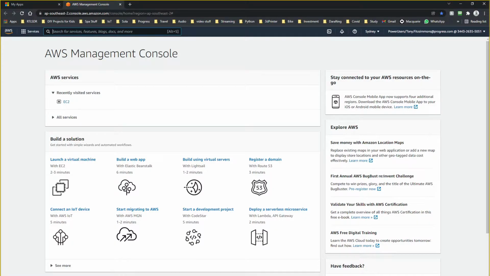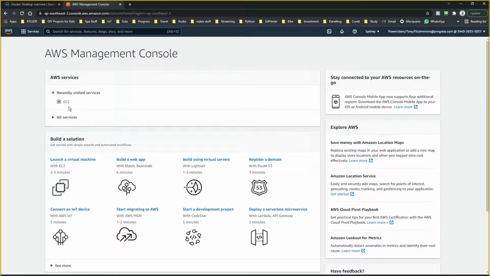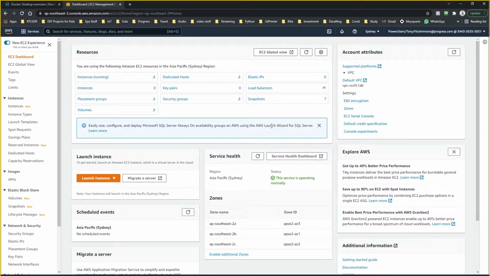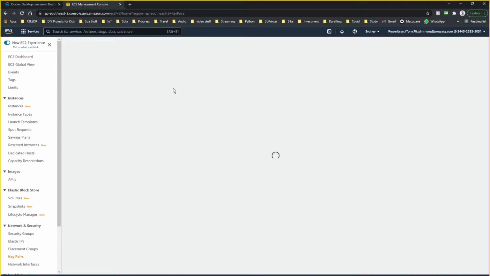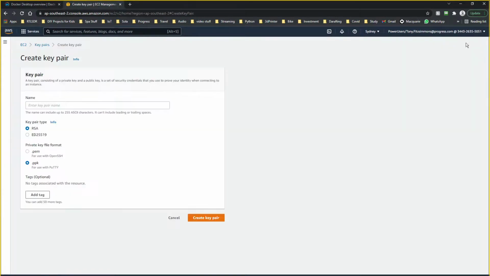Once you log into your AWS account, the first thing you need to do is set up an RSA key pair. Of course, if you're using your own instance of Linux, or using another cloud vendor like Azure, you don't need to take this step. To create the key pair, we need to go to the EC2 page within AWS. Then select Key Pairs. In the top right corner, select Create Key Pair.